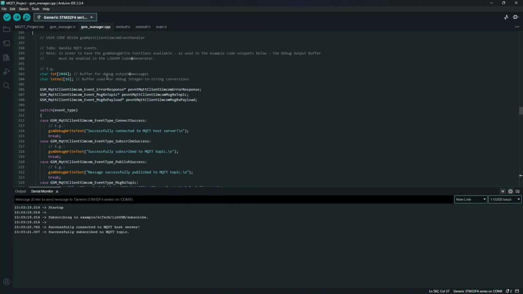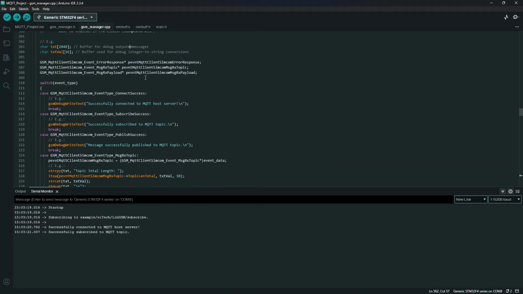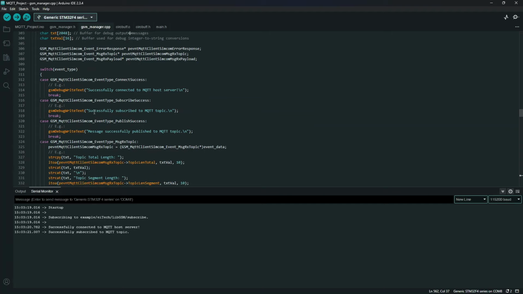As I explained before, if there's any events from the MQTT module, it will be output according to this switch statement. And you'll see "successfully connected" when we have connected successfully, and when we have subscribed successfully, then this message will be output, as it's shown here in the serial monitor.